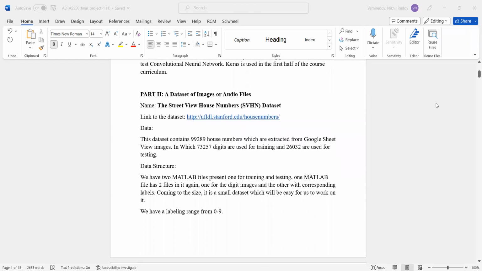Coming to part two, a data set of images or audio files. For this I have taken the data set called SVHN, which is the Street View House Numbers, and I've also provided the link to the data set. Coming to the overview of the data, this dataset contains 99,289 house numbers, which are extracted from Google Street View images, in which 73,257 digits are used for training and the remaining are used for testing.